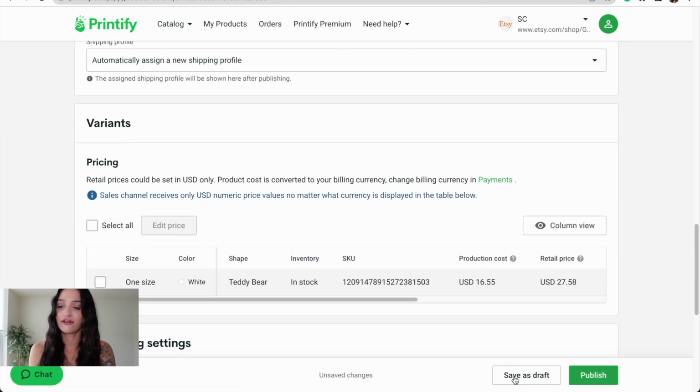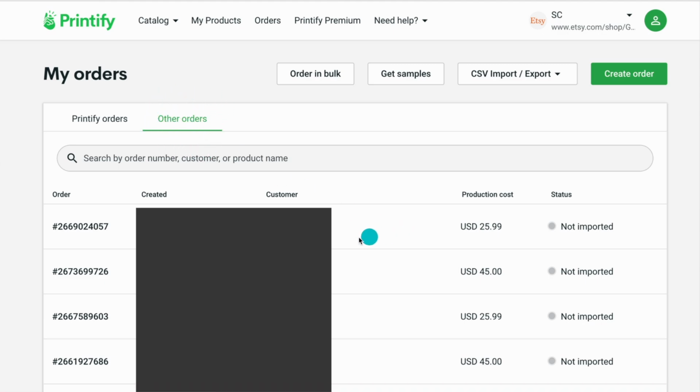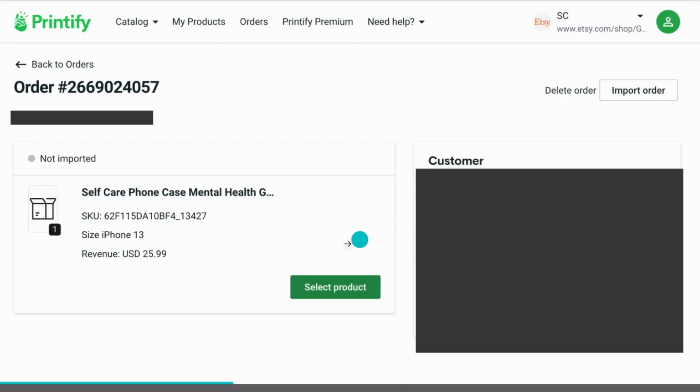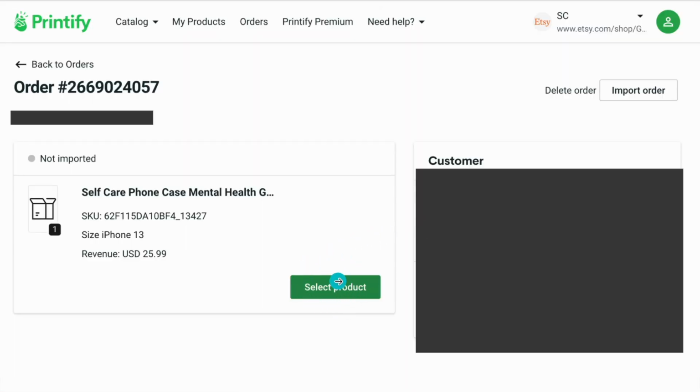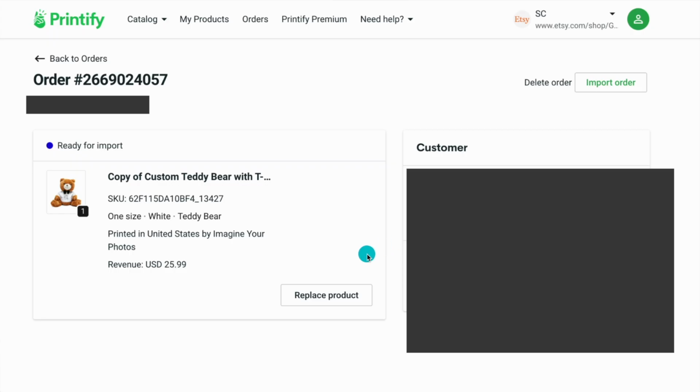and then hit save. On your Printify account, because we did not sync that listing, when someone orders, that is going to go to your other orders tab. So you can find that under other orders. And once you're there, you would just select whichever order it was that the person just bought, the bear that's personalized. So you'd select that and hit select product. And then you can find that teddy bear that you just created, hit confirm, and then all their shipping details and all of that is there. And then you hit import order.